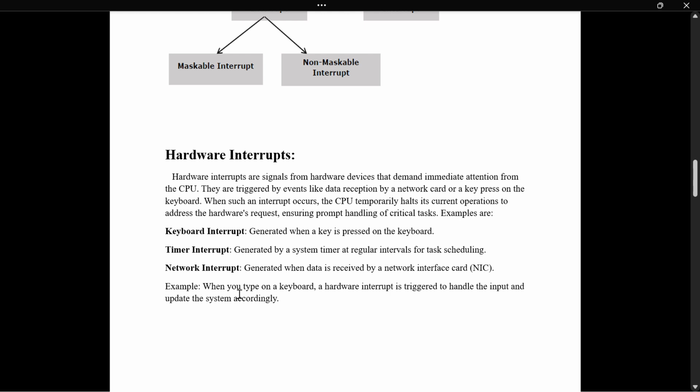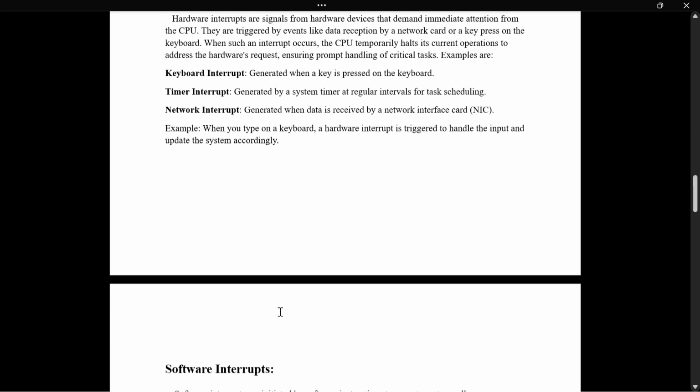For example, when you type on a keyboard, the hardware interrupt is triggered to handle the input and update the system accordingly.